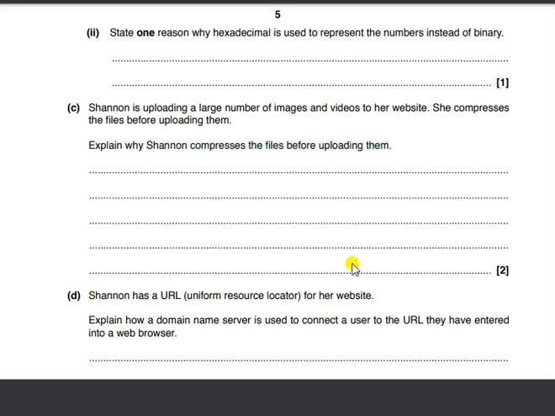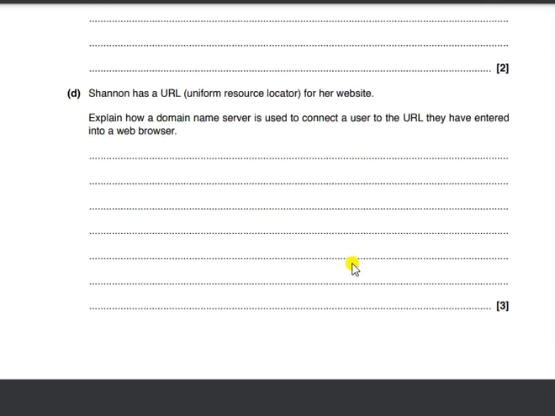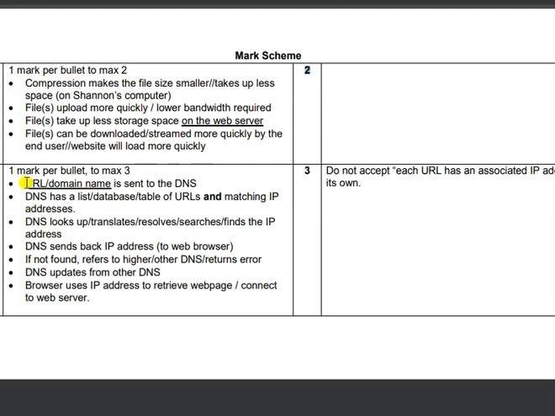Then in the last part of the question number 2, that is part D, which is for 3 marks, they are saying that Shannon has a URL or a uniform resource locator for her website. Now, how is the domain name server used to connect a user to the URL that they have entered into the web browser? The explanation for this will be how the DNS server is going to work.